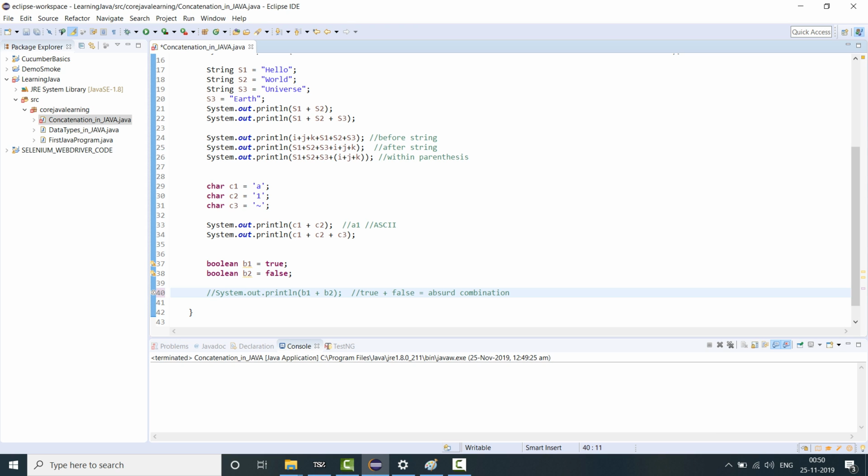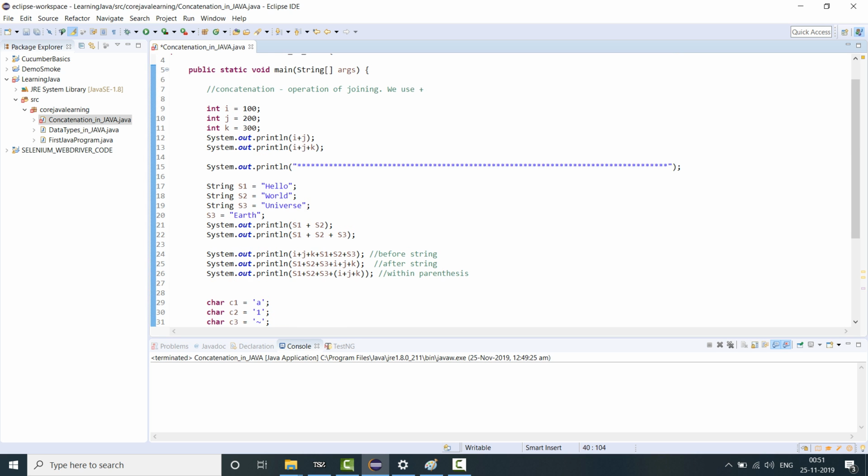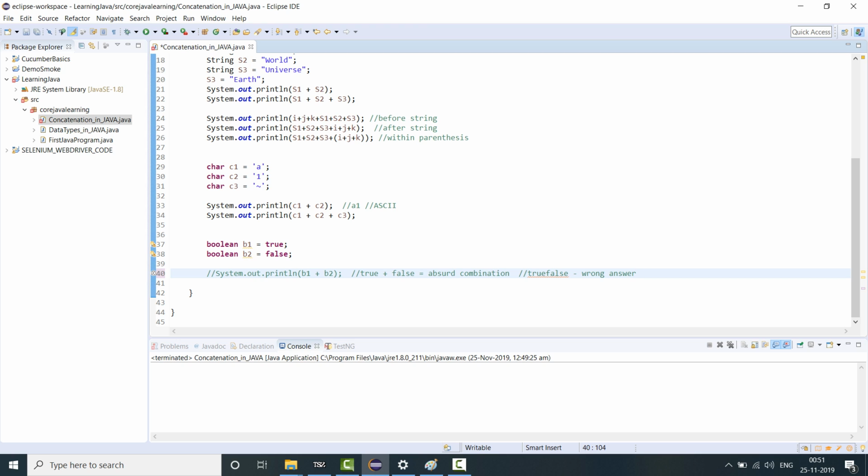Okay, now this could be an interview question. Generally people will write, okay, true false. This is a wrong answer, because I have seen some interviewers confusing youngsters like this, because this doesn't work. So you please practice this, and once you do this, you will be absolutely fine, because this does not exist. B1 plus B2, you cannot concatenate Boolean values.